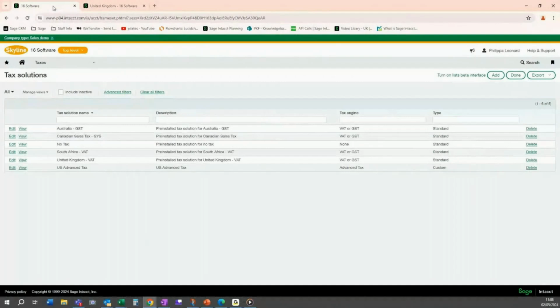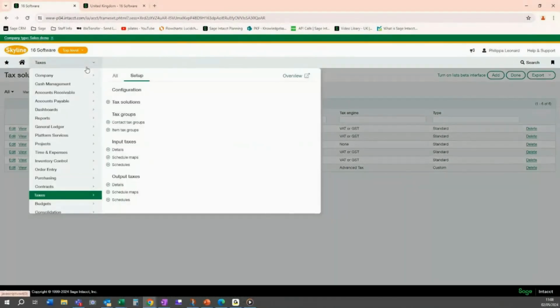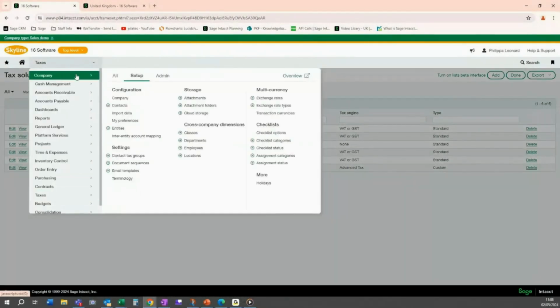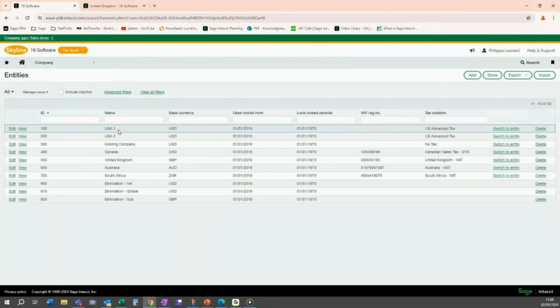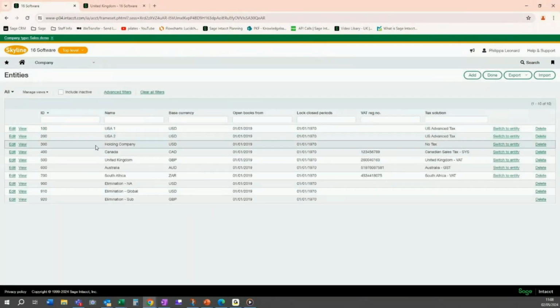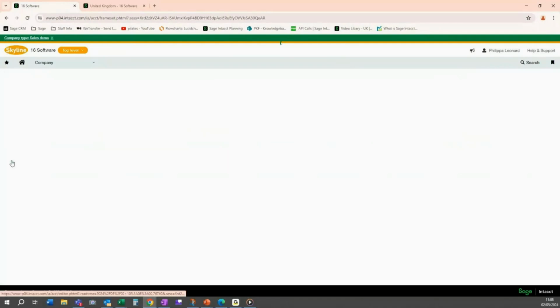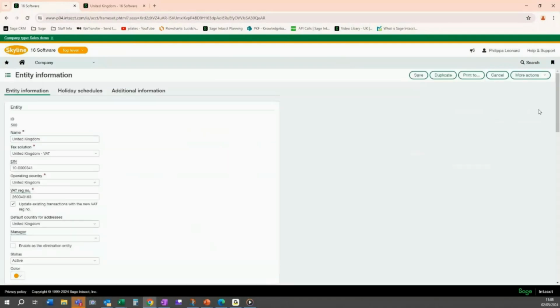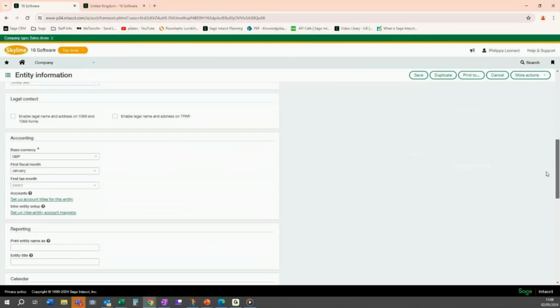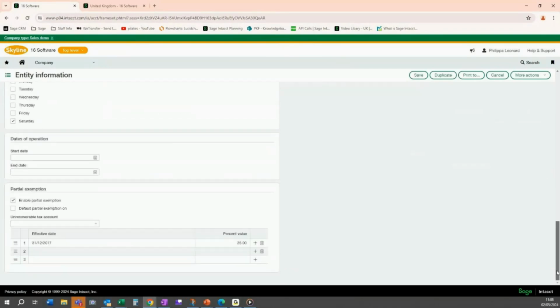So I'm going to go to top level. I'm going to go to company. I'm going to go to my entities, find my UK VAT solution and press edit. Okay, and again, like they say, you scroll right to the bottom and here it is.